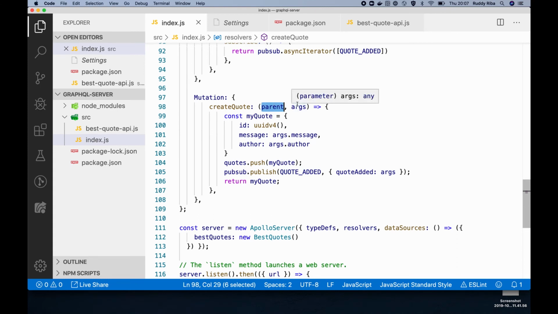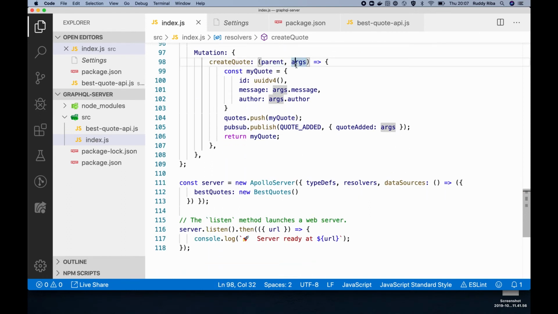Arguments, so parent, which resolves the actual calling function, which is a mutation. Arguments, whatever arguments that you're passing in. The context, which is shared across all queries in GraphQL, and information, which provides the status of that resolver. All right, so right here I'm just taking in arguments, whatever arguments, which would be message and author, and returning that back. Here I'm pushing it into my data that we saw at the top, which is just an array of objects, and here I'm calling my subscription so that it tells me that, hey, your data has been created.